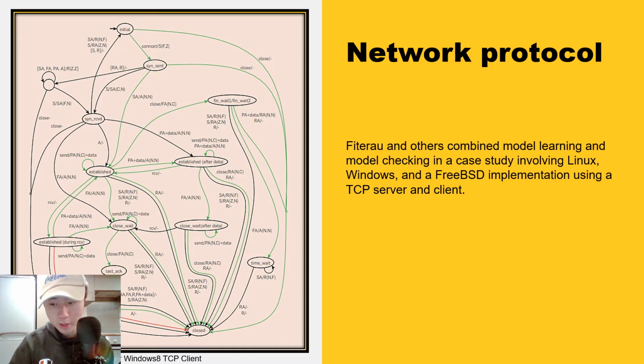Next is about network protocols. For example, Fiterau and others combine model learning and model checking in a case study involving Linux, Windows, and FreeBSD implementations using a TCP server and client. Model learning is used to infer models of different components, and then model checking is applied to fully explore what is possible.